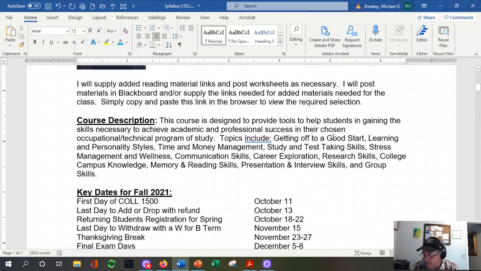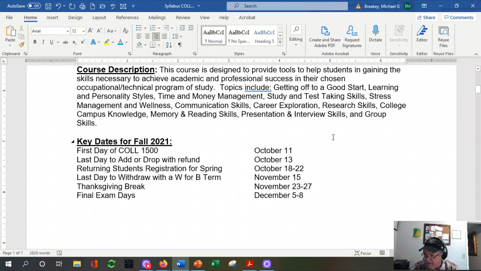Okay, course description. This comes out of the course catalog, what we're going to talk about. A little more detail on that, not much. Some key dates. Yeah, we start the middle of the semester, and you've only got a couple days to add or drop and get your money back. If you do drop, there's a second drop date later in the semester, last day to withdraw with a W, and I'll explain what that means down the road. But you've only got a couple days to make that decision.